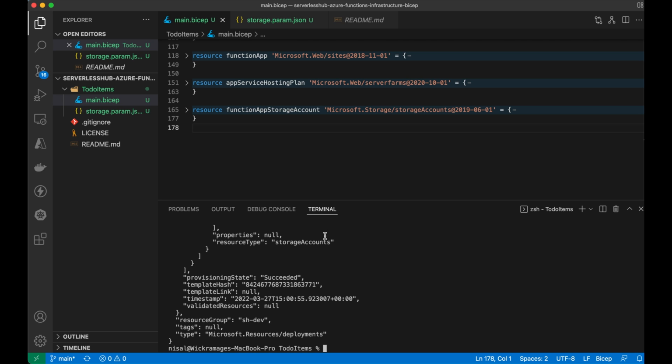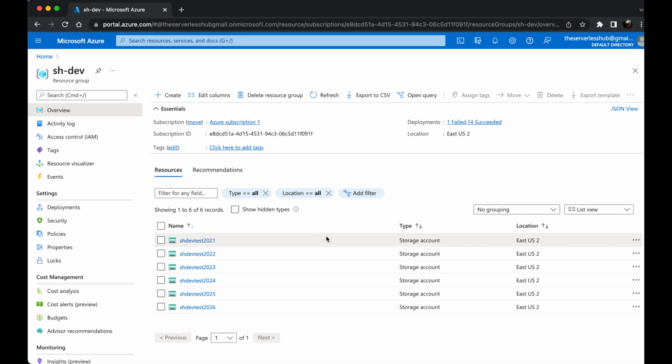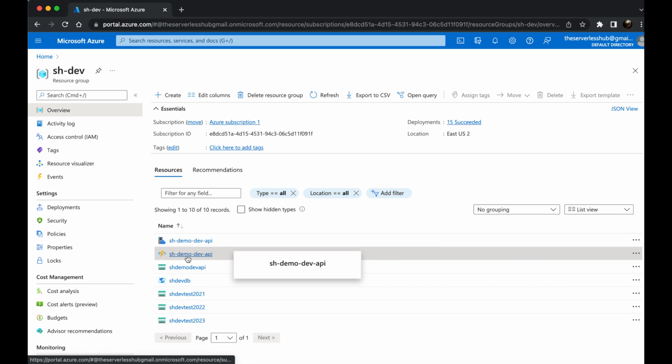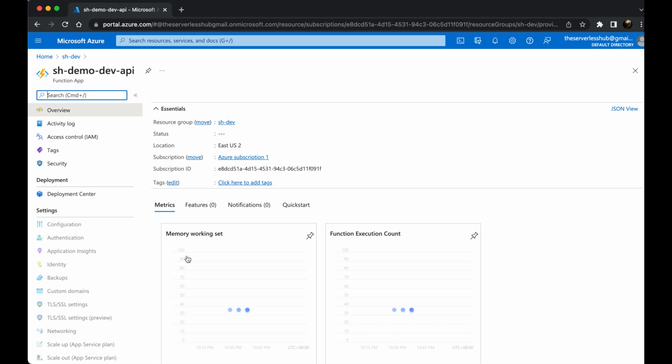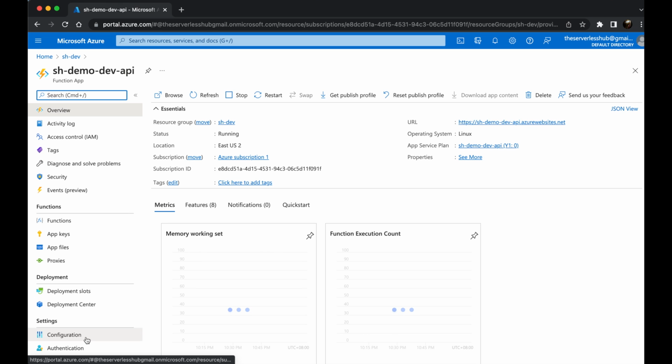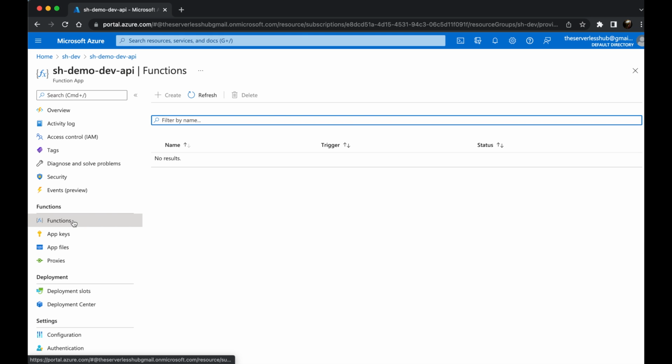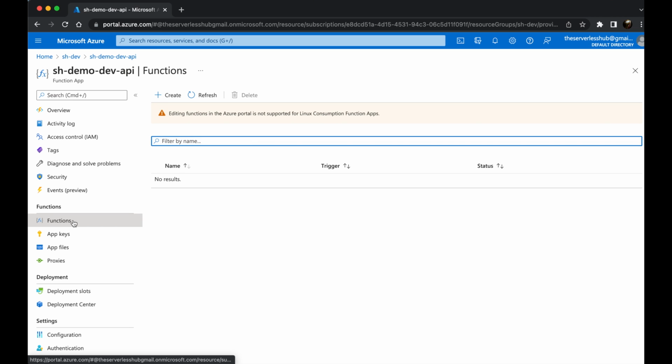Once the deployment is complete, let's go to the Azure portal and verify. We can see all the required resources. Let's verify the Cosmos DB connection string in the function app. It is already configured. An important fact to note is that the Bicep file will only provision the resources. It will not create any functions in the function app.